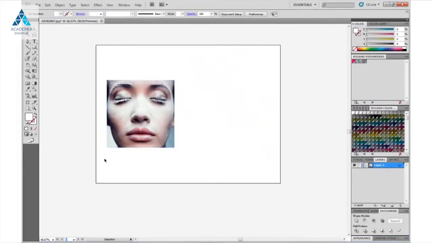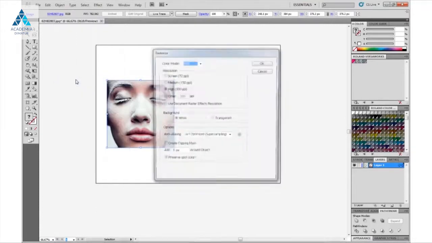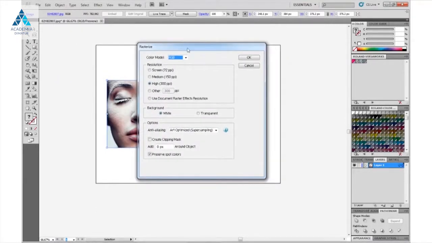So all I've done is to open up a high-res image into Illustrator. Next, we're going to convert this image into a grayscale. So we just need to select the image and go up to the Object tab in the menu along the top. Now, if we rasterize the image, this dialog box will appear. We can choose the color model from this drop-down menu and change it from RGB to grayscale. I'm going to leave the resolution, background, and options down the bottom here the same as they already are as default.